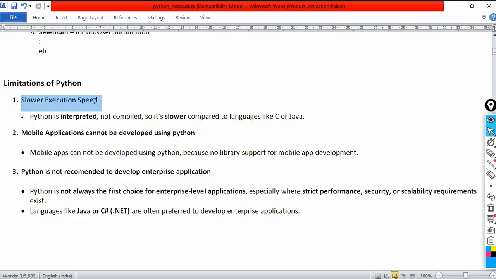What is the first limitation? Slower execution speed. Python uses an interpreter, and an interpreter executes line by line. Therefore an interpreter is a slower translator than a compiler. Python uses an interpreter to execute the code. That is why Python code executes slower, because Python uses interpreter translation. This is one of the main drawbacks of Python.